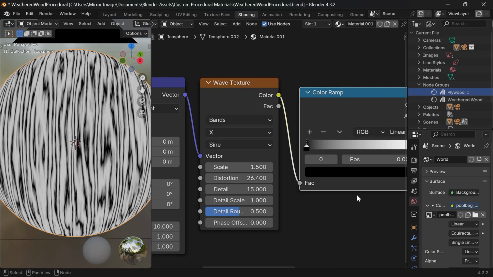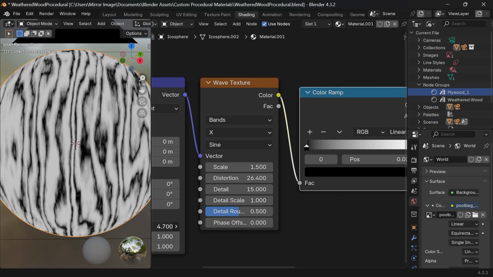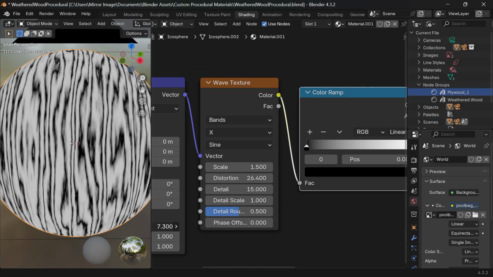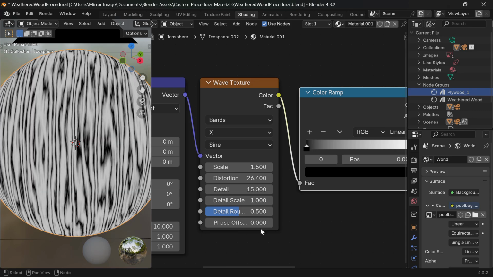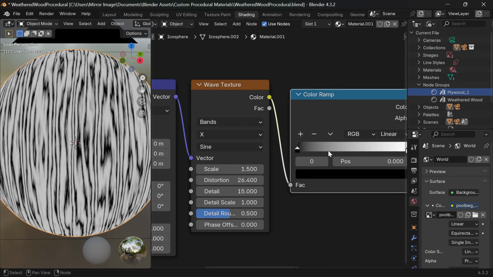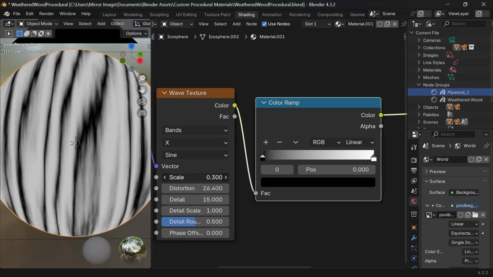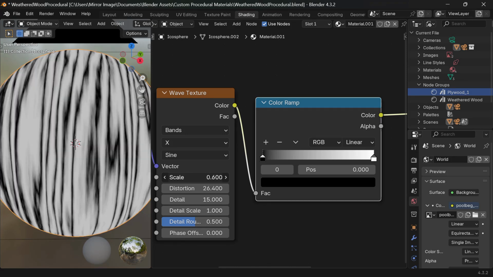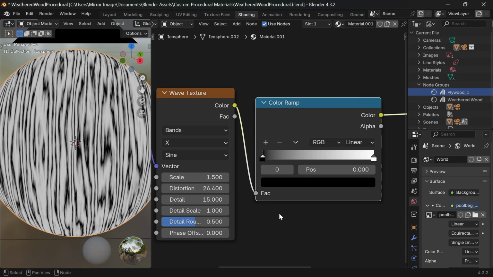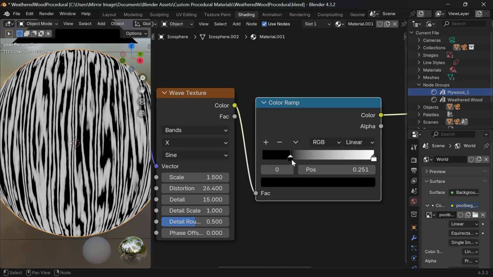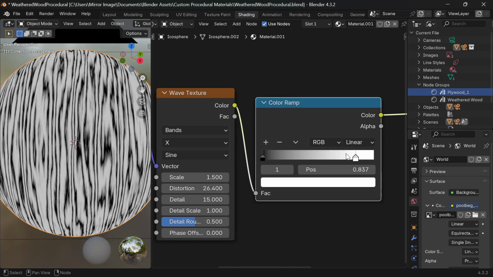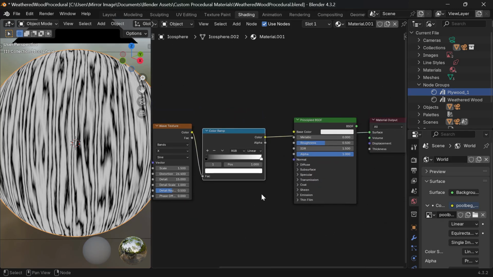You can get a different width based off of how wide you want the wood grain to be. And you can adjust this depending on how you want your wood to look. And it's different than the wave texture scale. So just keep that in mind. And you can change the color ramp sliders to adjust how it fades off. I'm just going to leave it like it is for now. I think that looks pretty good.